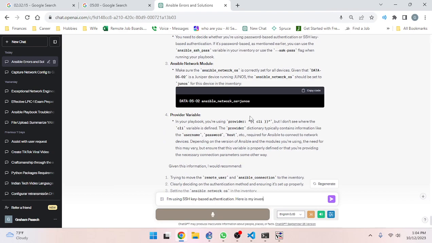Provider variable. In your playbook, you're using provider: cli, but I don't see where the cli variable is defined. The provider dictionary typically contains information like the username, password, host, etc. required for Ansible to connect to network devices. Depending on the version of Ansible and the modules you're using, the need for this may vary, but ensure that this variable is properly defined or that you're providing the necessary connection parameters some other way.